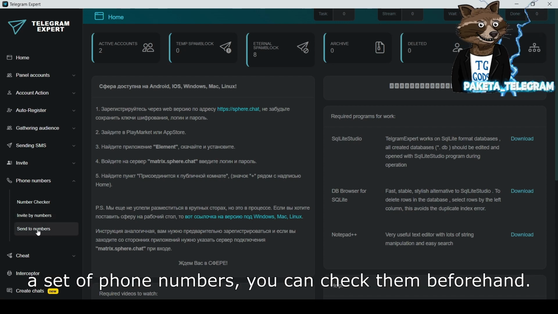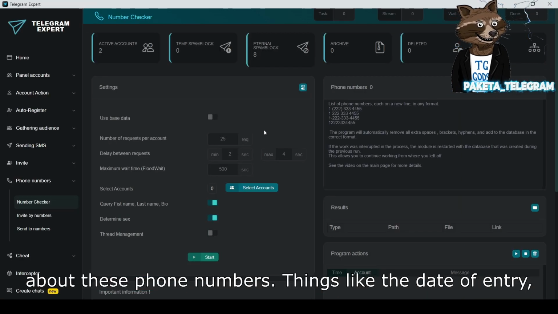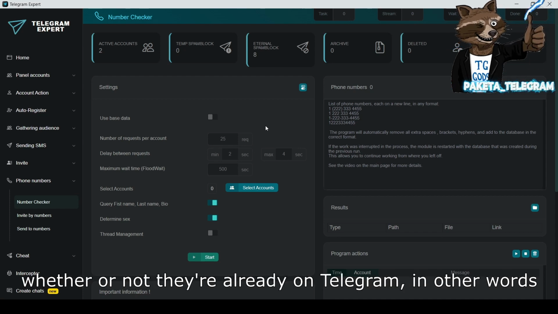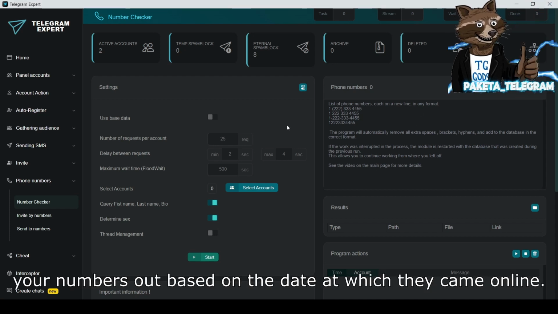Let's look at the number checker first. Before working with a set of phone numbers, you can check them beforehand. Why would you want to? Well, to acquire more information about these phone numbers. Things like the date of entry, whether or not they're already on Telegram. In other words, if they're even worth working with at all. You can later sort your numbers out based on the date at which they came online.